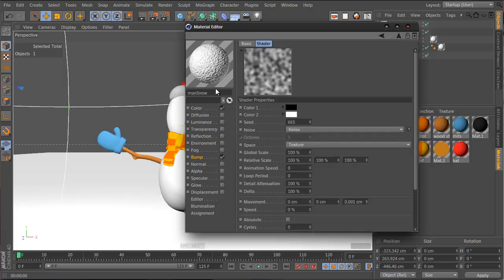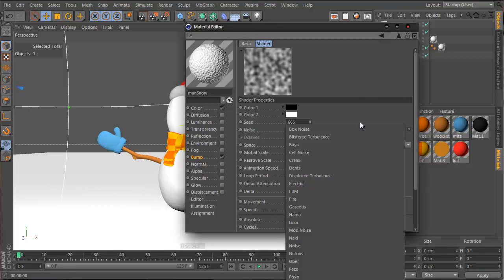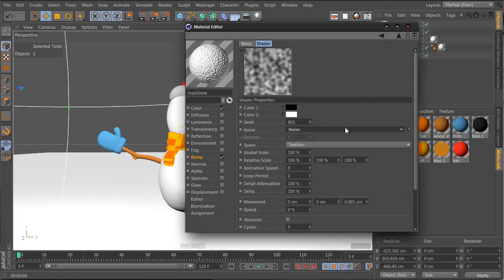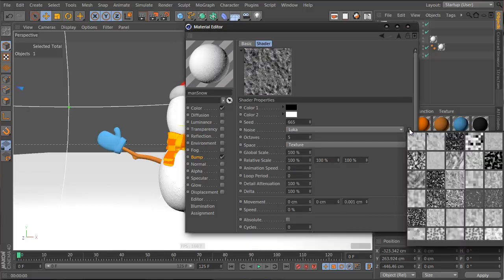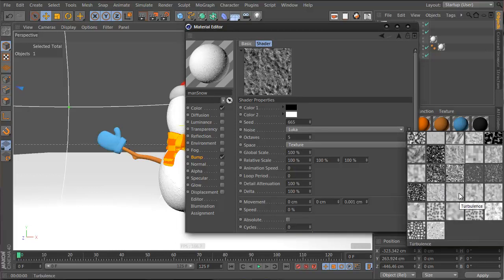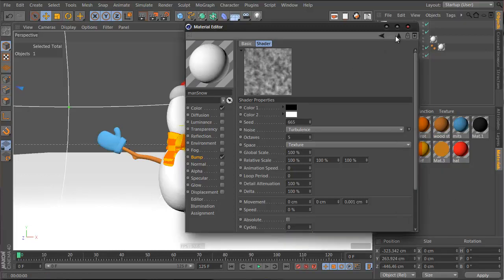Wrong noise. Click on the noise and click this little arrow here, and if you click here, you get a list of all the noises. And you can scroll through them, of course, that's also a valid way to work, but I prefer to click on this, and you have little previews. So, for example, this, what we have here, turbulence. That looks pretty good.